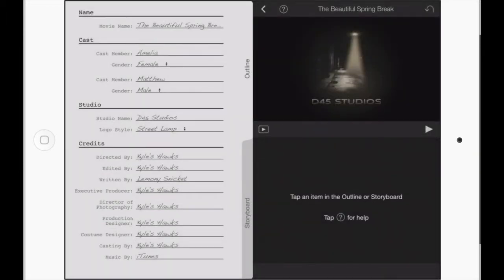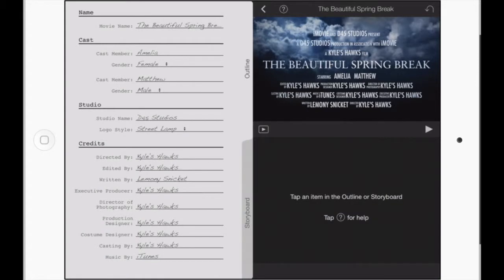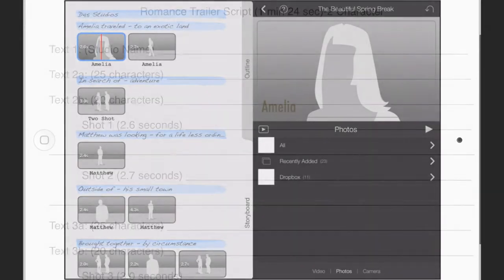Select that. For the credits, I have the students put their first names only. And if it's a book for the written by, they can put the author's first and last name. Now tap on the storyboard, and this is where we can start editing the text and the different shots.